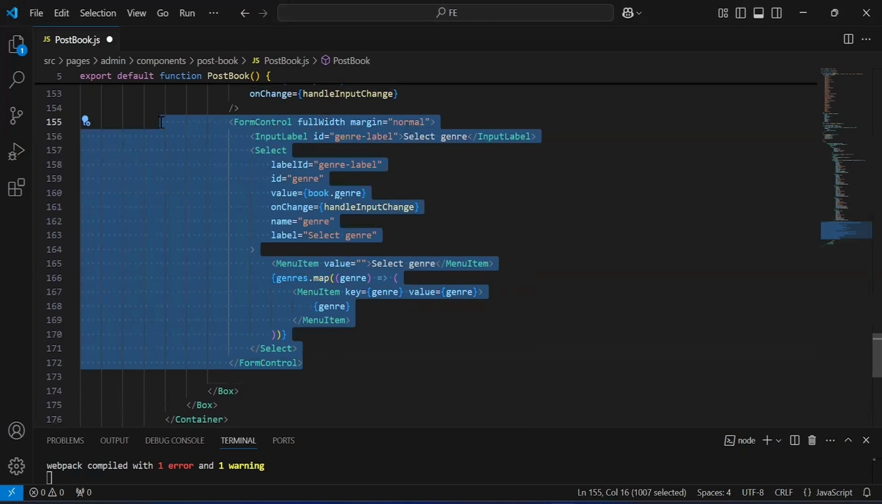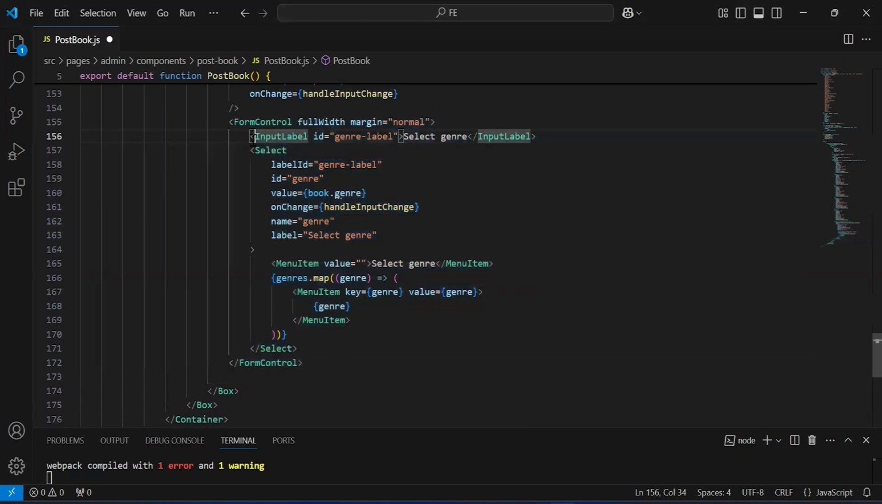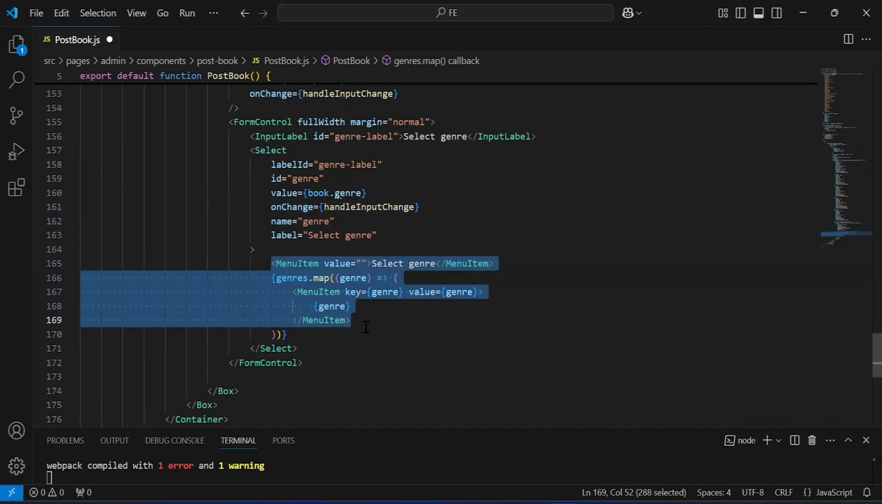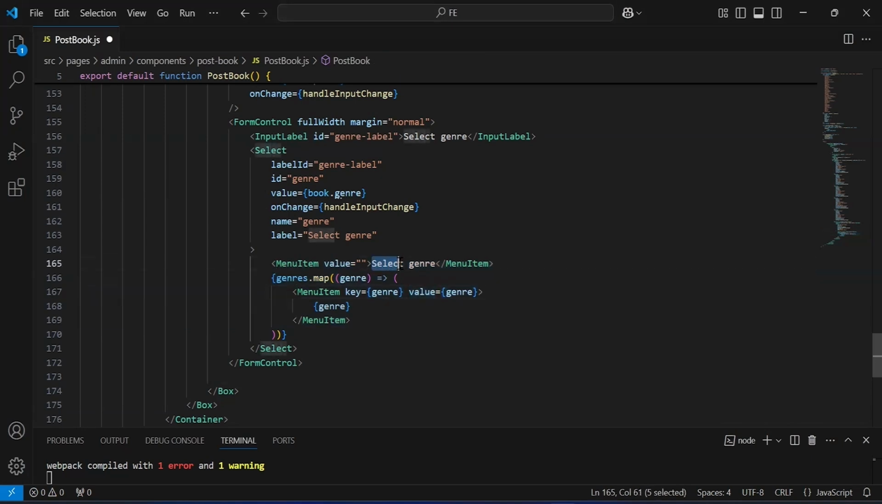As you can see, the tag for a form control. Inside this, we have a tag for an input label with the caption select genre. Inside this, we have a select tag with the property value book.genre. After that, we have an on change event where we are calling the function handleInputChange. Inside the select tag, we have tags for a menu item. First tag with the caption select genre.